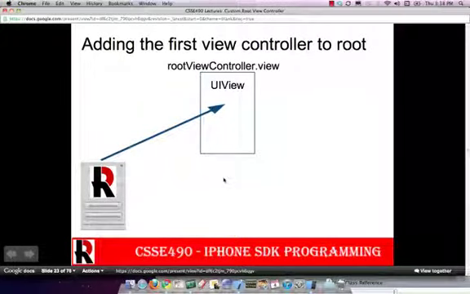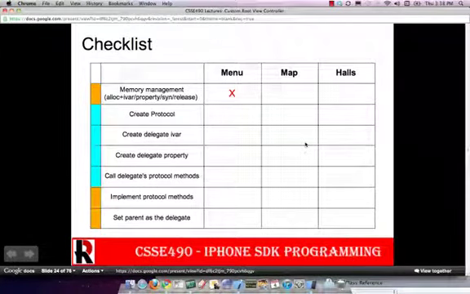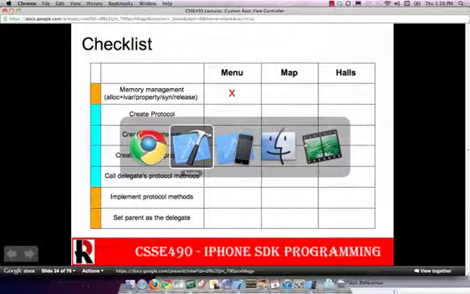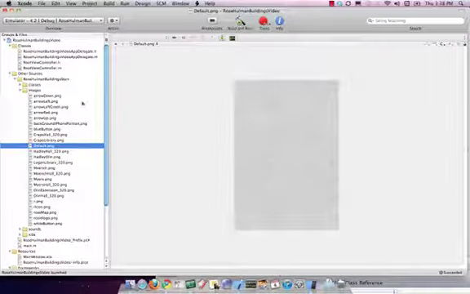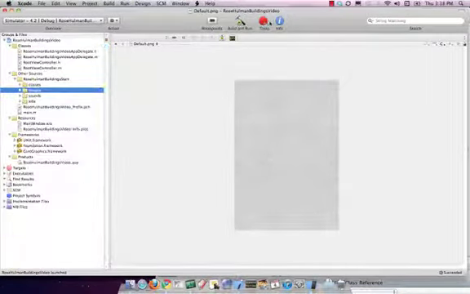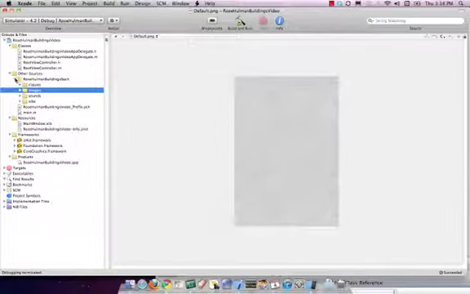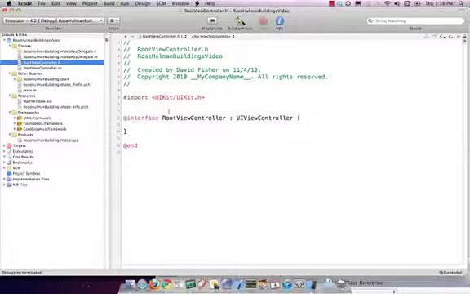So let's go ahead and work on adding our first view controller's view onto the screen. So we've got a view controller. We want to put its view right up on the screen. So we're going to start going through our checklist. The first thing we're going to have to do in our checklist is create an iVar to keep track of this thing. So we're going to go ahead and create a MainMenuViewController.